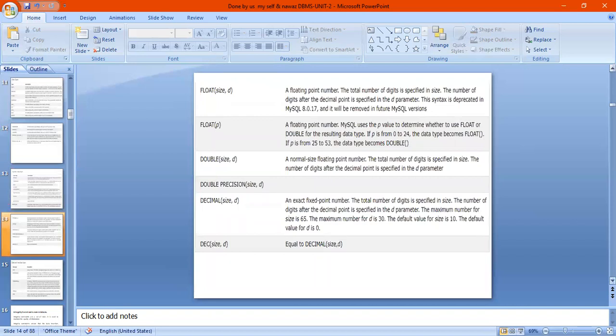Next, float of size, floating point number. The total number of digits is specified in size. The number of digits after the decimal point is specified in the D parameter. The syntax is depicted in MS SQL and it will be removed in future MySQL versions.